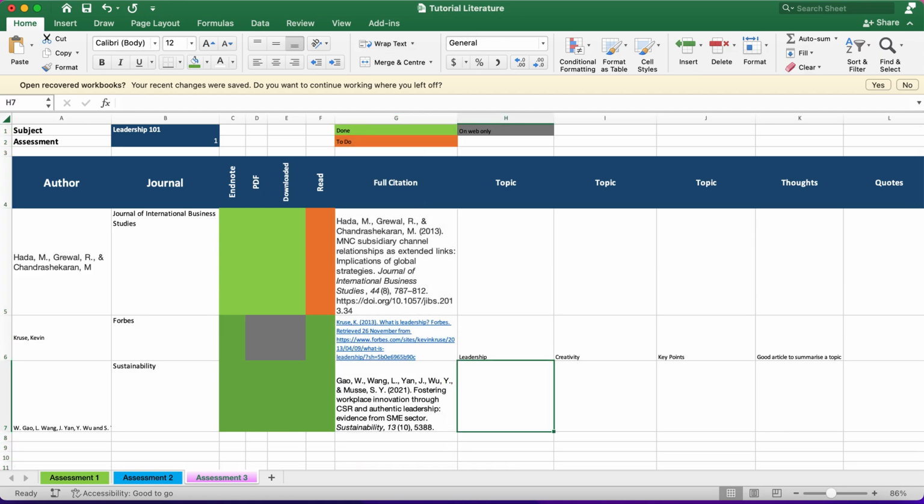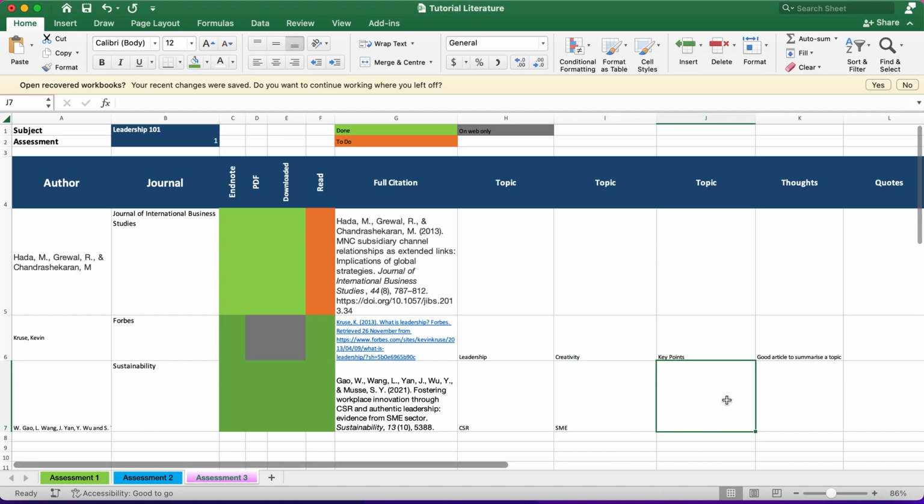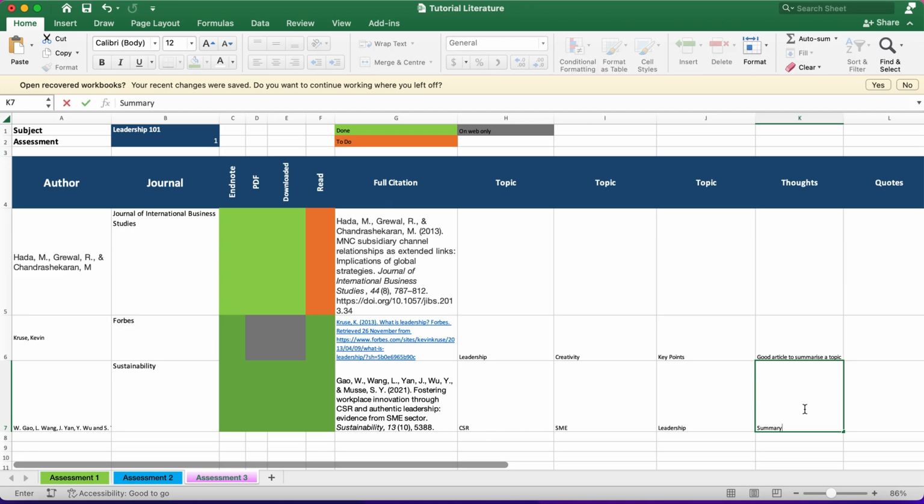The topic, so I can go into my PDF and say, is there anything, well, it was about corporate responsibility, so that was an interesting one, CSR. There's more about small and medium enterprises, which is significant to what I'm talking about, and leadership. And there might be other topics I could add columns to. My thoughts were that it gives a good summary, and it's got some relevant information to the topic, whatever you want to put on there.